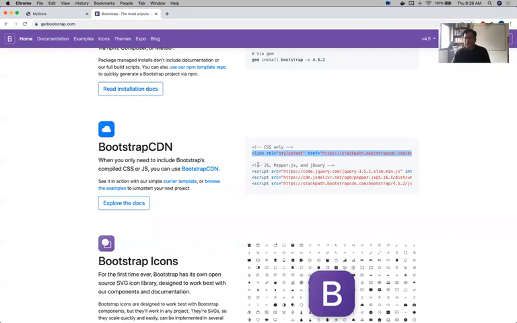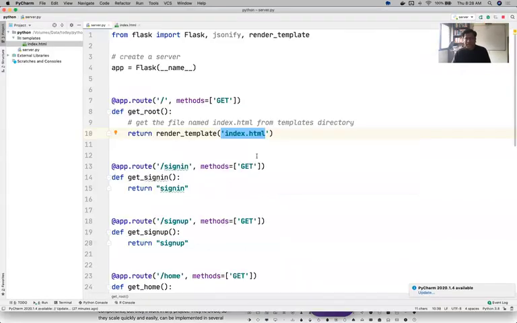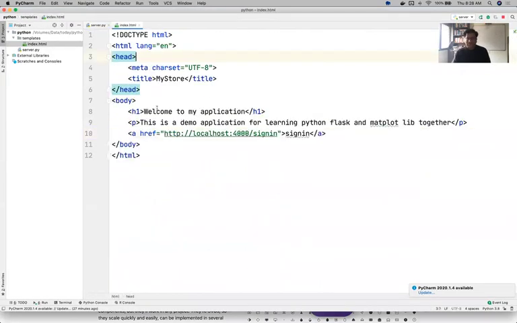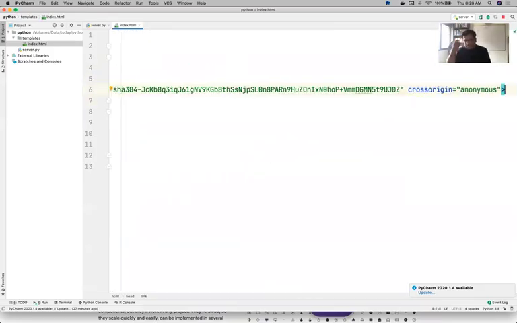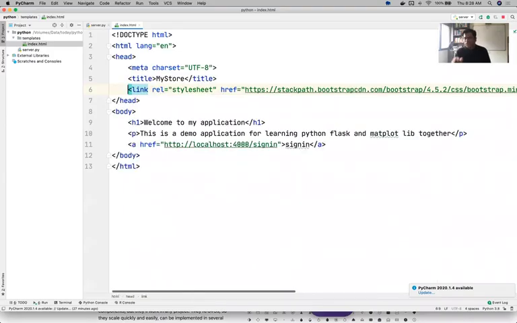I'm just going to use this one link, and then I'm going to come back to my index.html, and probably I'll put this right here. So now we are using Bootstrap 4.5, whatever is the latest version of 4 at this time. It's 4.5.2. I can see that right here. And this is what we are using.